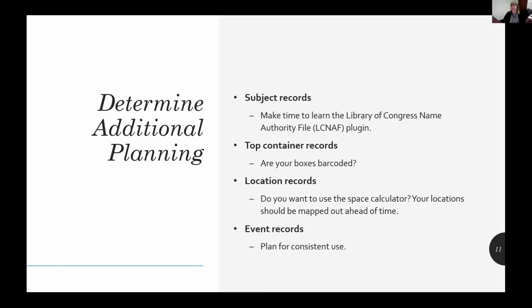If you're going to be using ArchivesSpace for subject records, which most people do, definitely take time to learn the LCNAF plugin. The plugin comes enabled in ArchivesSpace. It's a way of importing name headings, name authorities and subject headings into ArchivesSpace. Takes maybe 5 to 10 minutes to learn, and it's a great tool.